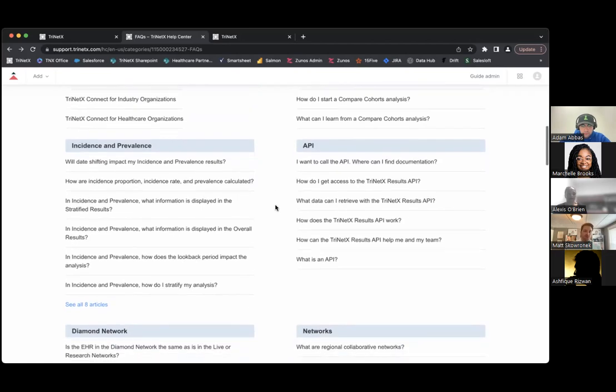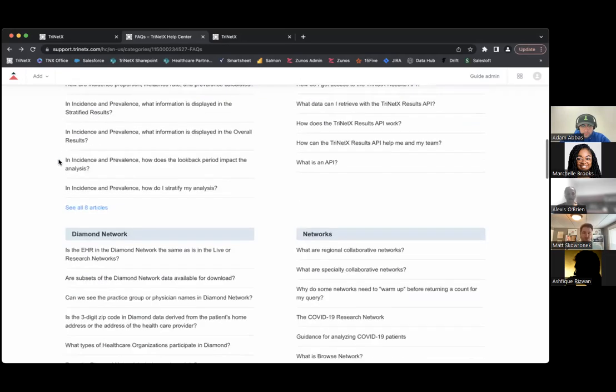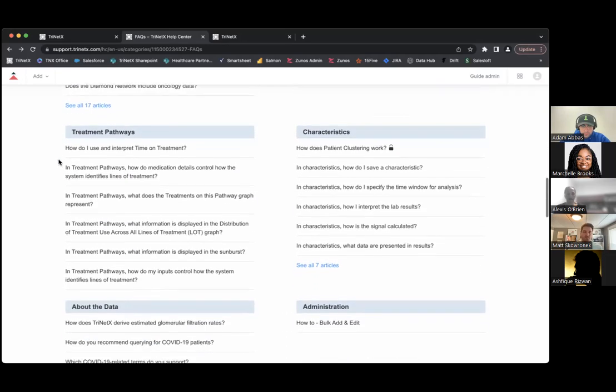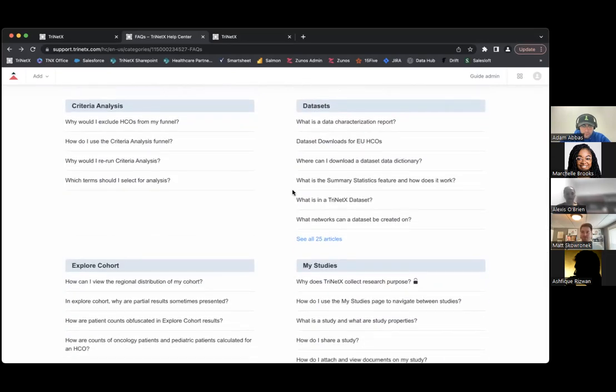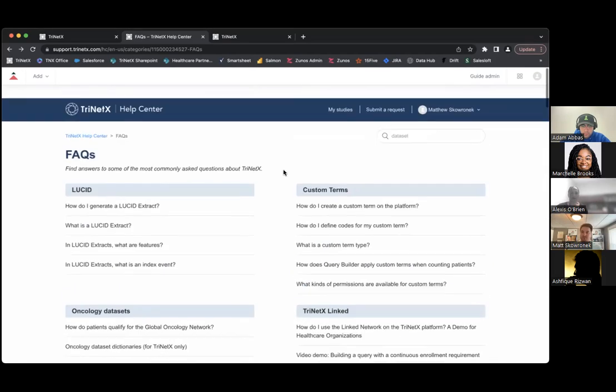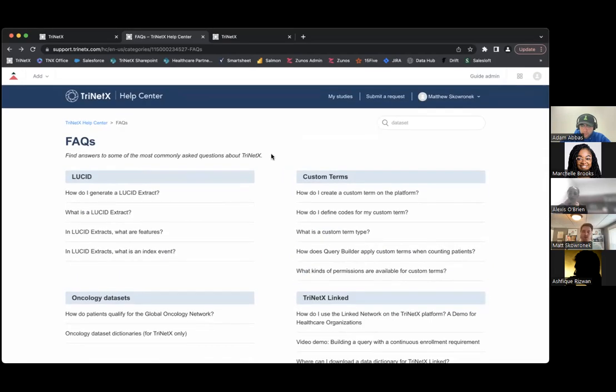You're able to see specifics on certain analytics, incidence and prevalence. I'm not going to go over that one today, but there's a good resource here. Again, treatment pathways, different things about data sets as well. So if you're interested in the data set dictionary behind it, you can download all of those here as well. Within this is also all of our security and governance paperwork, our expert determination, summary reports, and things like that are all located within this help center.